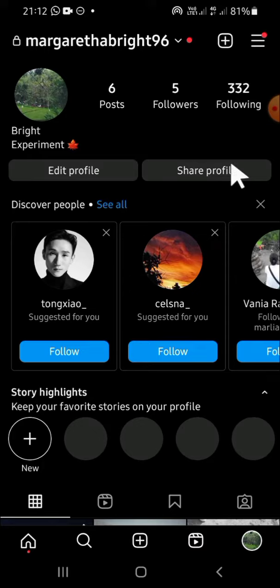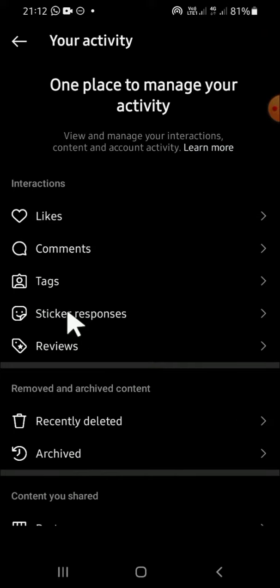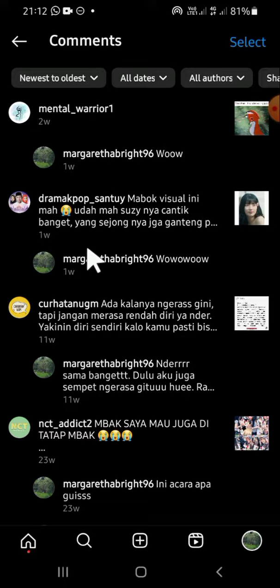So the first thing we're going to do is click on the profile button right here, and after that you just need to click on this button on the top right corner of your screen. Then just click on your activity right here, and since we want to delete comments, we can click on the comments option.